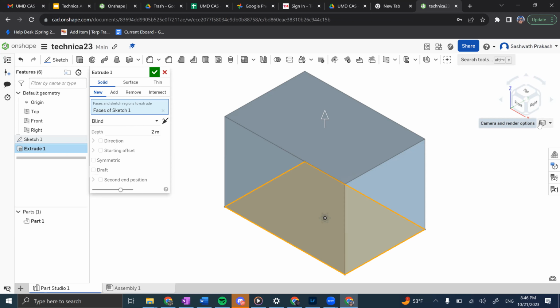If you figured out already how to move things around, you figure out where the extrude is.